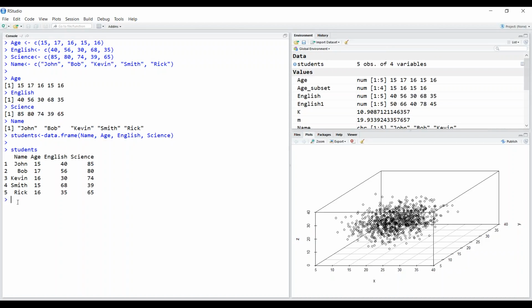Everybody created this data frame. But in general, this is not how data frames are created. You will need to import it from external files. This is just for our practice. We are creating a data frame here using the four individual vectors. We have tied them together to make a data set.